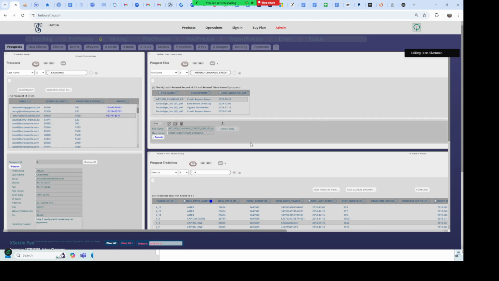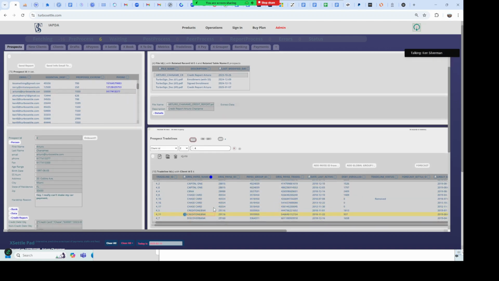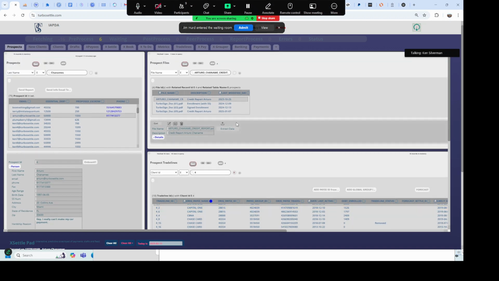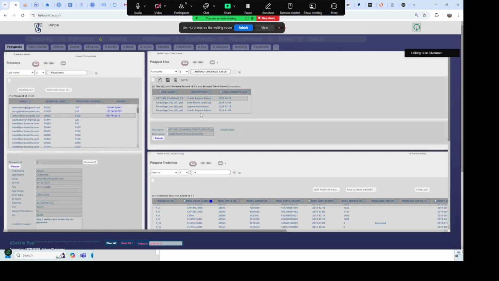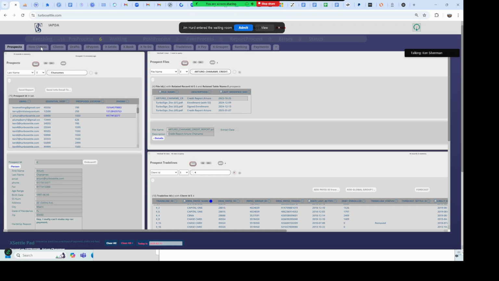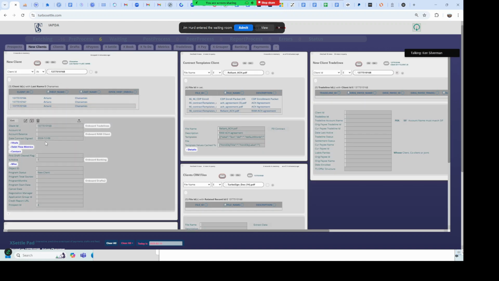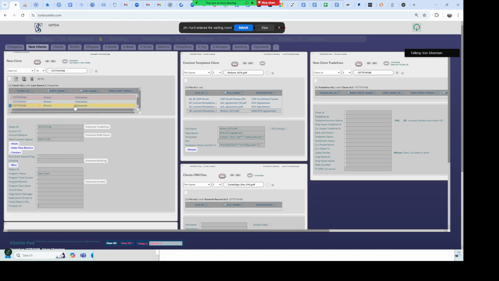Anyway, so this guy, Arturo, when we highlight him, has a bunch of trade lines. These are active accounts. And I just want to show you something. I'm going to go into the new clients screen, and these are all highlighted based on this guy.